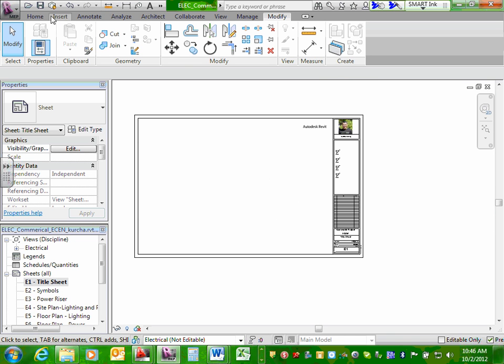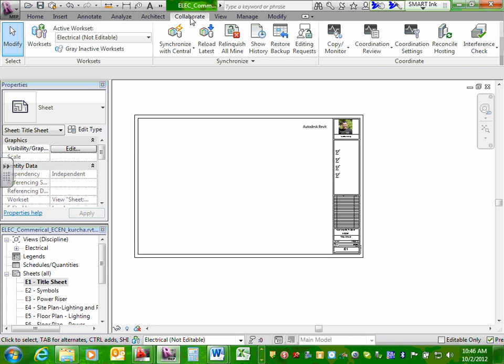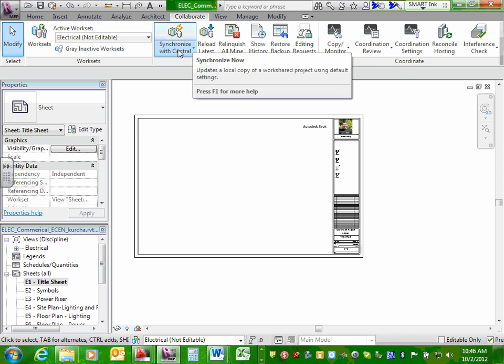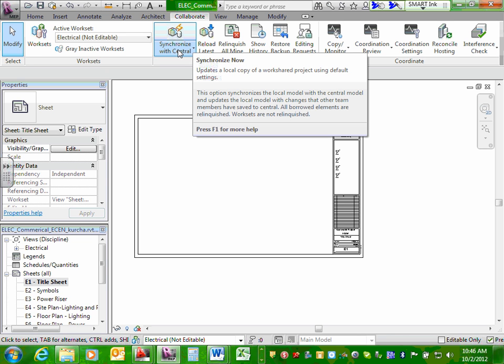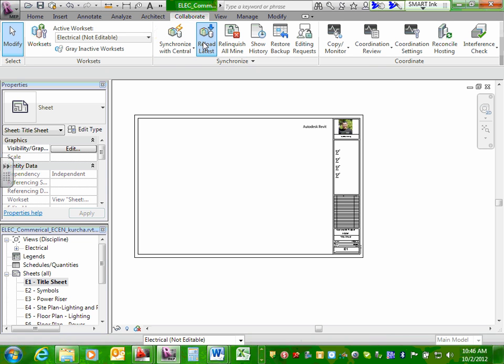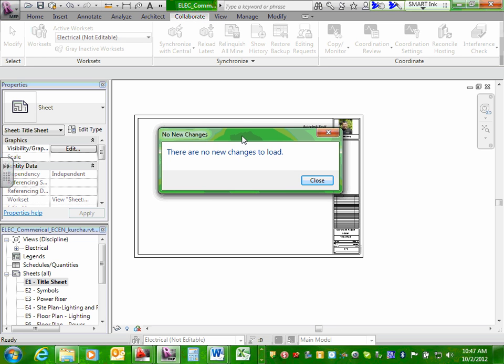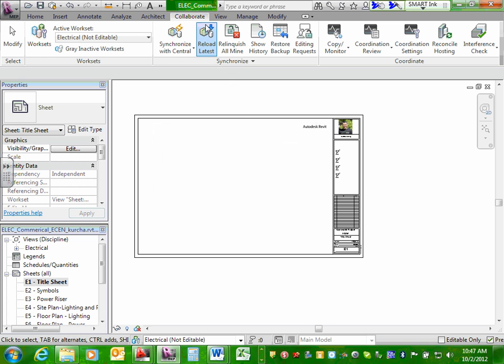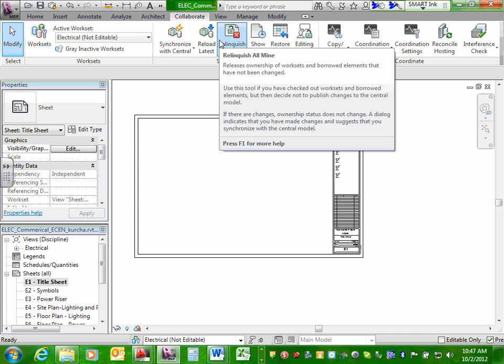When you come here, I'm going to repeat myself. Do you guys see collaborate? Collaborate is your baby right at the top. Every time you're done, you're going to go here, synchronize now. That will load your stuff to the network so your partner can see it. Cool. Now, if you and your partner are working, get into the habit of always synchronize and always reload latest. Synchronize, reload latest. That's how you share information between you and your partner. Thumbs up, Chad? You got it?